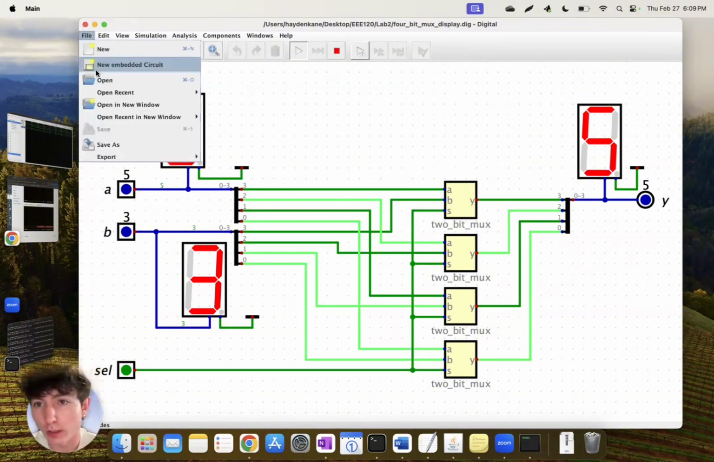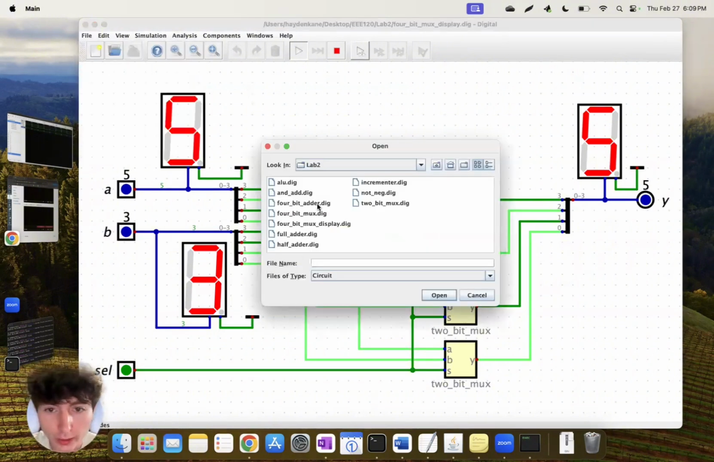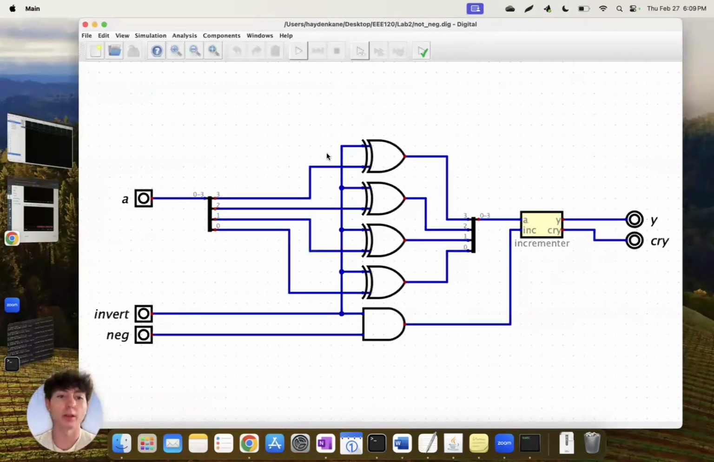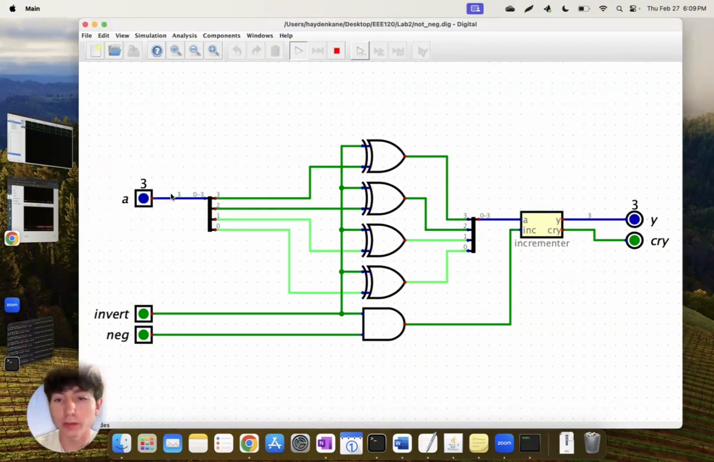Let's move on to our not neg circuit. Our not neg circuit essentially takes the inverse and the negation of our input A. So let's see what's going on here. Given 3, as you can see, when invert and negate are 0, it's going to go straight to our output Y through this incrementer here.